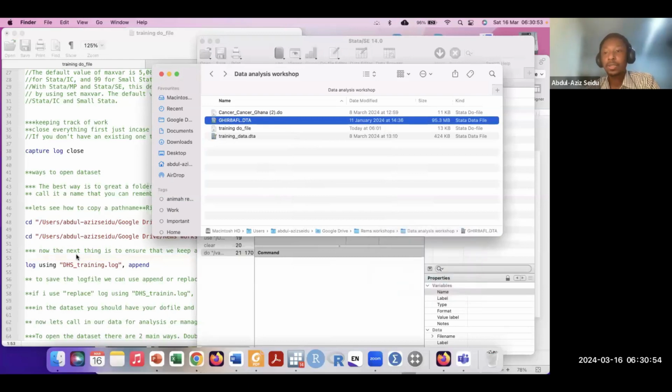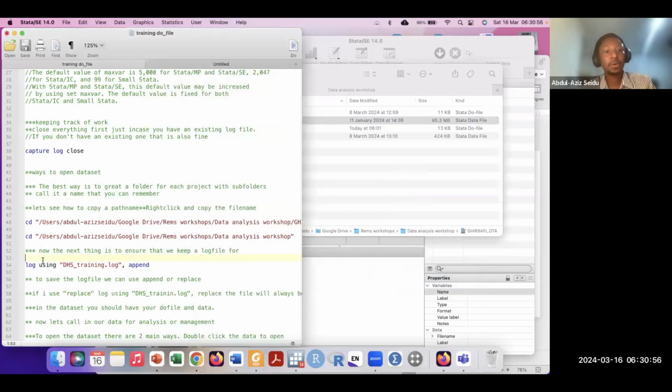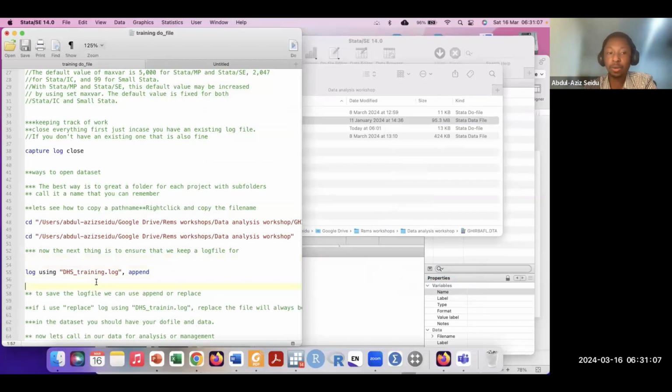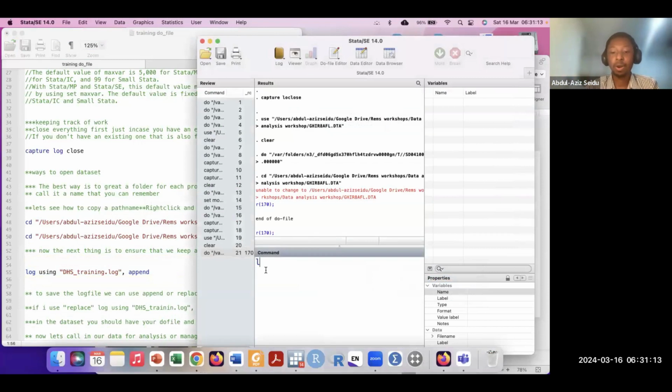Okay. So this is the path name of the data file, which I'm going to use. But then let's open a log file to keep track of all the commands and things that we are going to run in our workshop today. So this is the command. You can type log using, and I'm interested in just the name of using DHS, maybe underscore training. That's the name that I want to give to the log file.